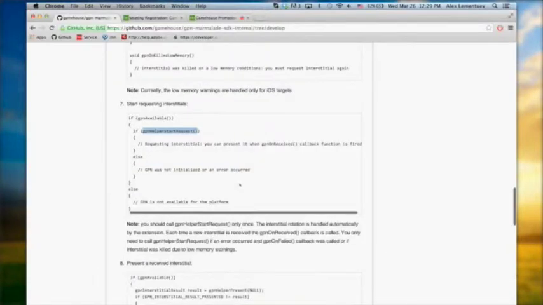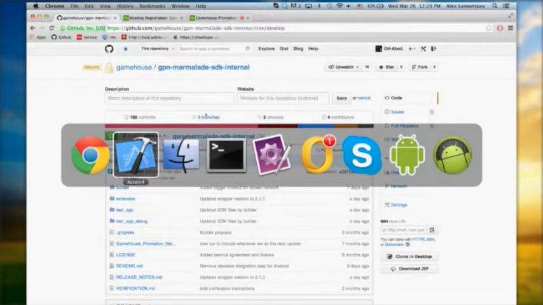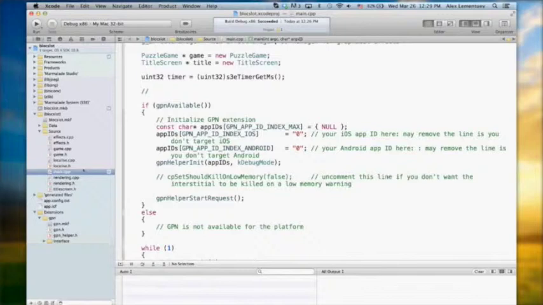All right. So the last step, we actually need to present the interstitial, and it is not a good practice to interrupt the user's game flow with an ad. You're going to distract the user and make him angry. So the best place to do that is a level break or game over. So what we're going to do, we're going to grab this call and go back to our game and try to find a good place to do it.